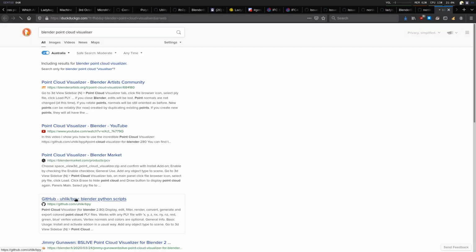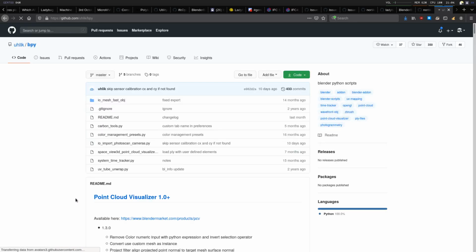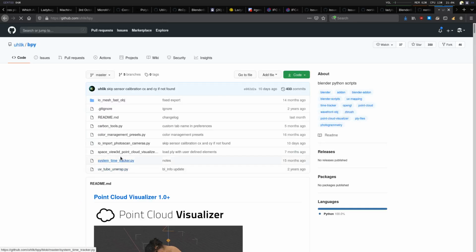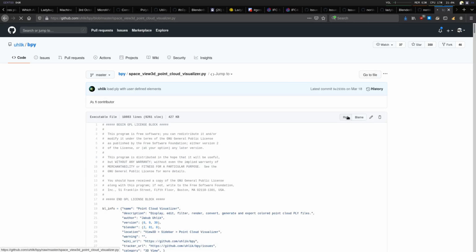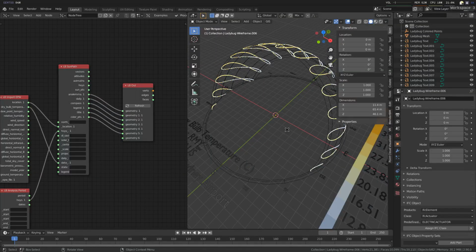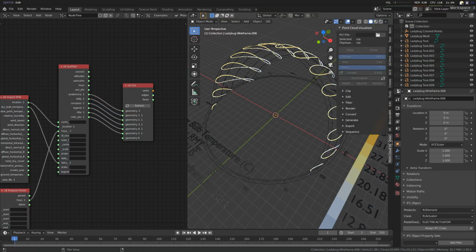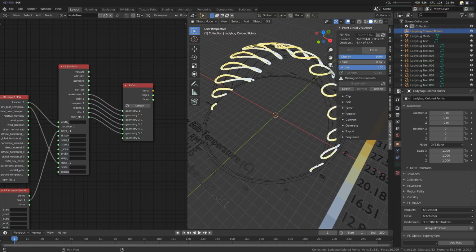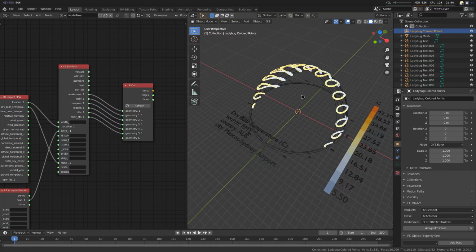And if you click on the GitHub link, this is the file that you'll need to install. So simply download this file, save it to your hard drive and install it like you would any other add-on. And then from there, you can visit the Point Cloud Visualizer tab, and the colored points, you can adjust the size of the points, for example.